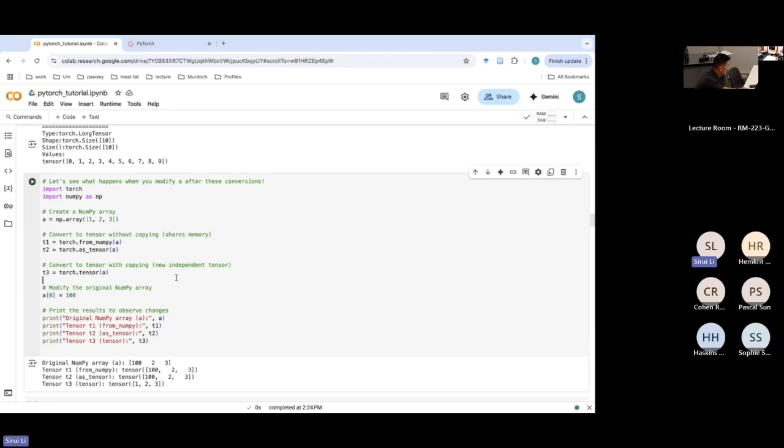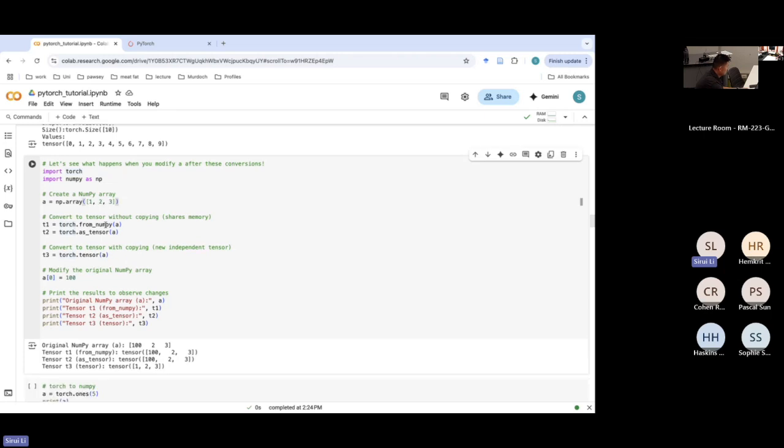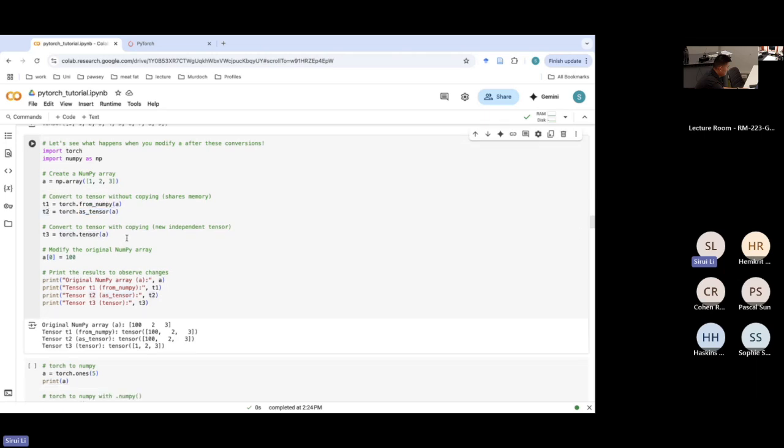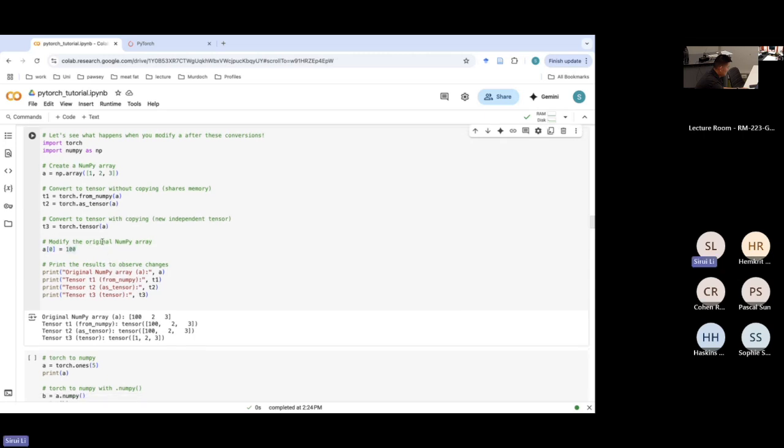So the example is here. First, we import torch and the NumPy library, and I create a NumPy array with 1, 2, 3. I want to convert this NumPy array to a tensor without copying, so I have two methods, from_numpy and as_tensor, and I use T1 and T2 to record the results. The third method converts to a tensor with copying, using torch.tensor, and I save it to T3. Now I want to modify the original NumPy array, so I update the first item to 100.